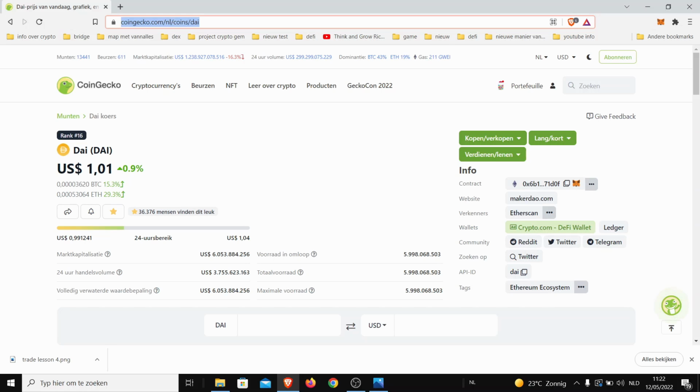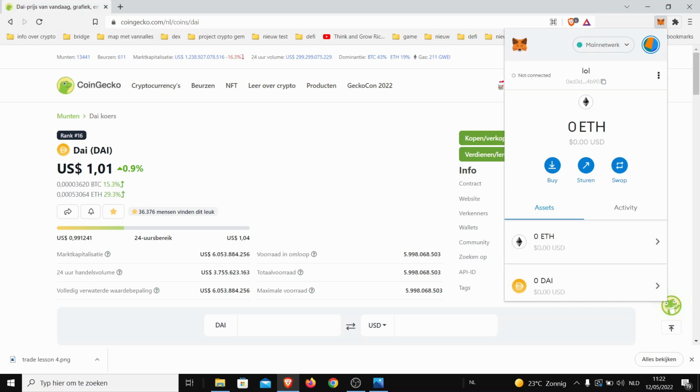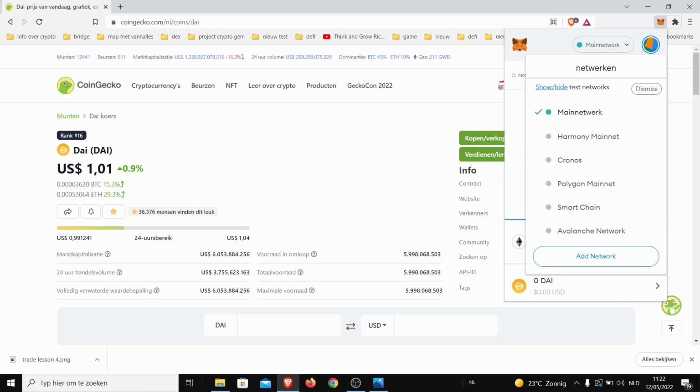So then you have to add the chain also, because otherwise you will be working constantly in the Ethereum chain. So this is the Ethereum chain, the main network. Then you have Harmony, Chronos, Polygons, Binance chain, the smart chain, or Avalanche chain. Let's take, like, we add smart chain.